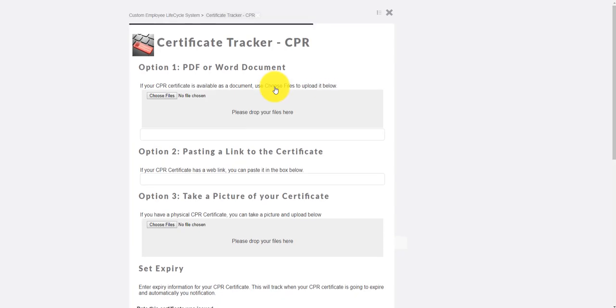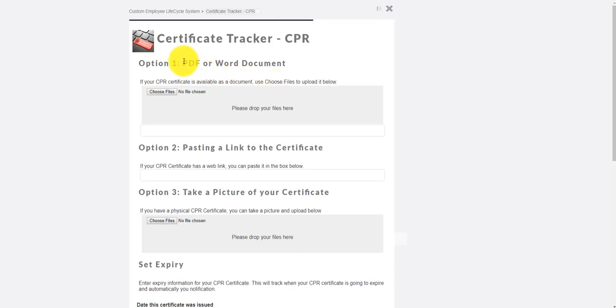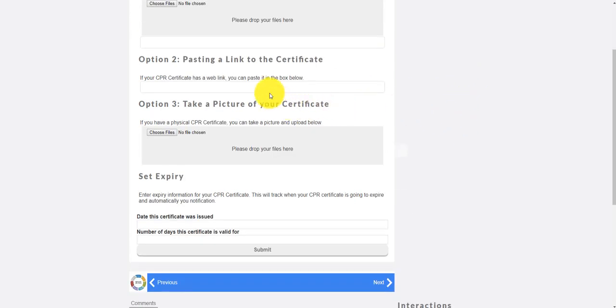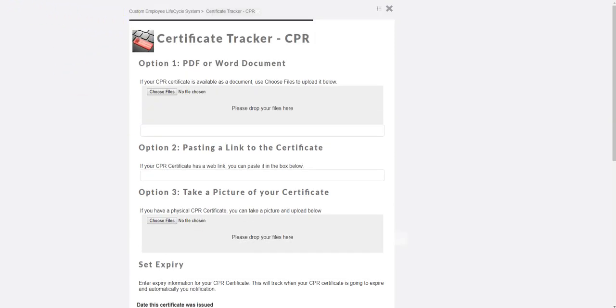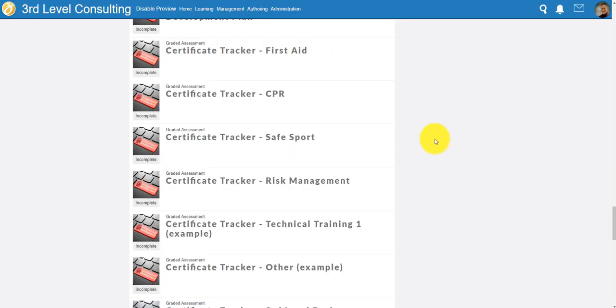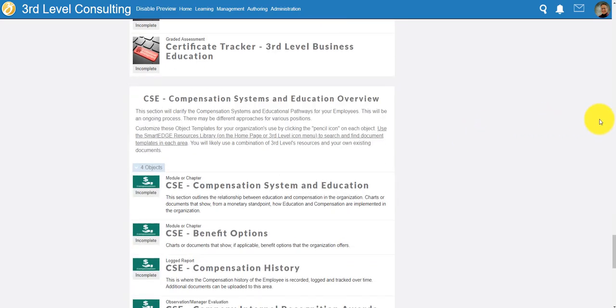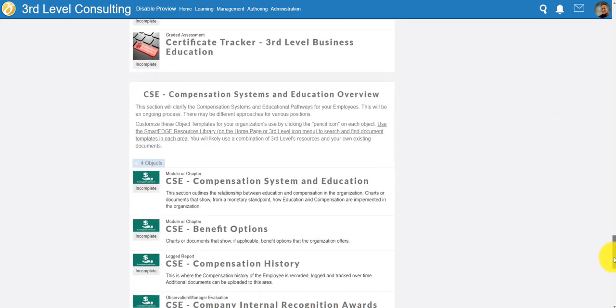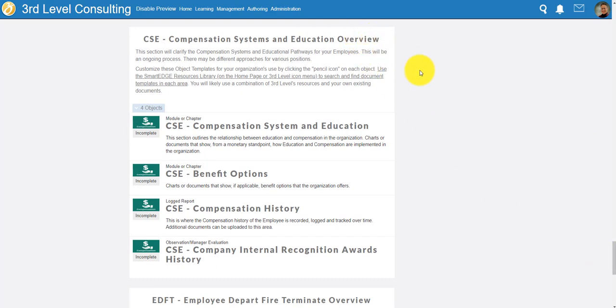If we were to look at this and see what it looks like online, what it means is you can upload this in either PDF or Word document. If somebody's got their certificate, they can simply drop it in, or they can paste a link to the certificate. If it's from the outside somewhere, they can take a picture of it and drop an image in. They can set the date it was issued and the date it's valid for, and it will notify both you and them a certain time period before, maybe 2 weeks, 4 weeks, whatever you wish, that that certificate is going to expire. Incredibly valuable.